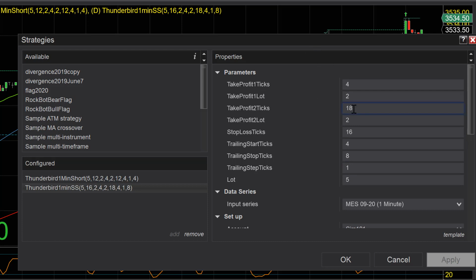The second profit zone would be 18 ticks. Now these are all in ticks, and based off of whatever contract you're using, you could do the calculation. So 4 ticks for MES is a point. So think of it at that point as that. That'd be 4 and that'd be 16. Would be 4.5, right there. 4 points. Stop loss at 16 ticks, 4 points.